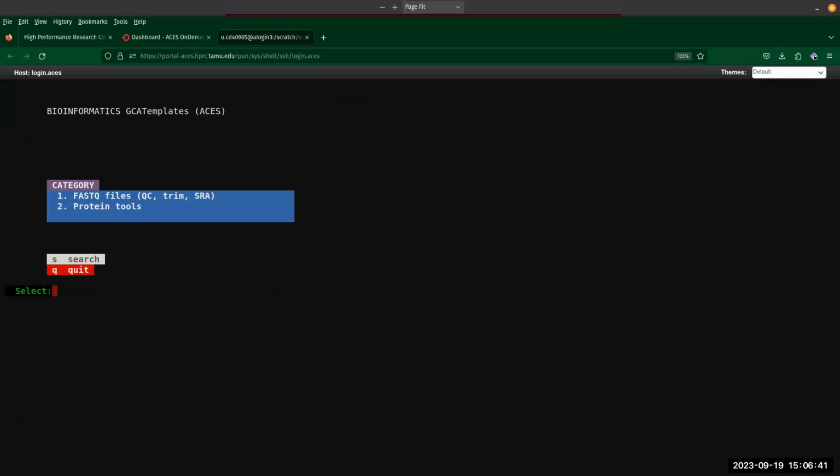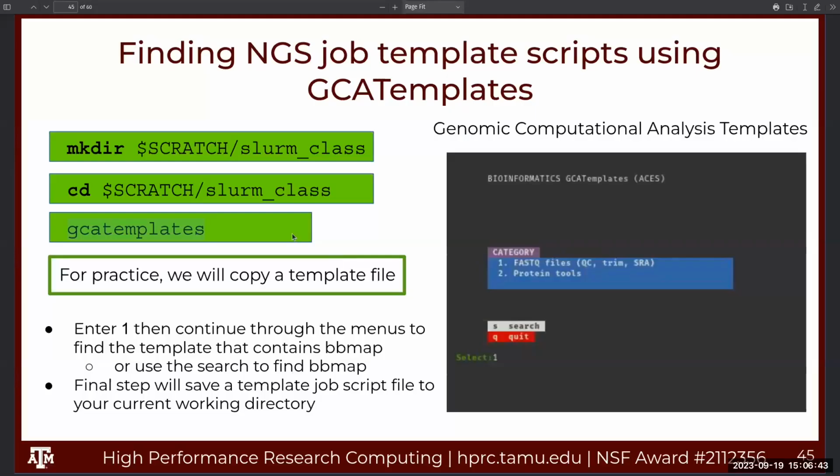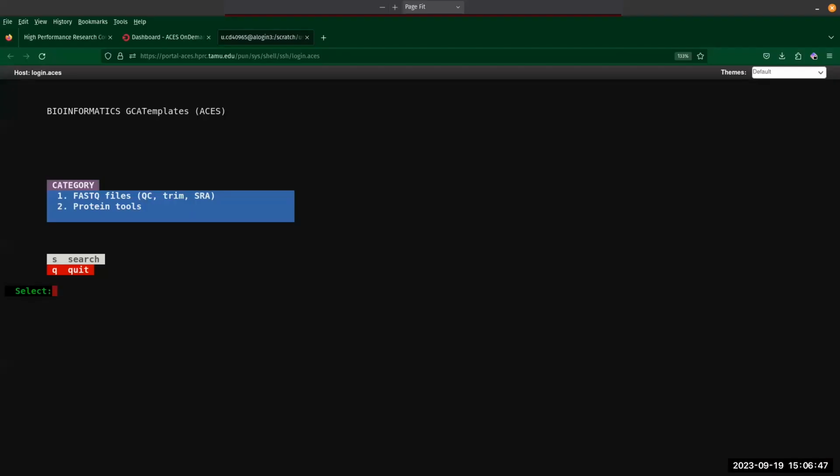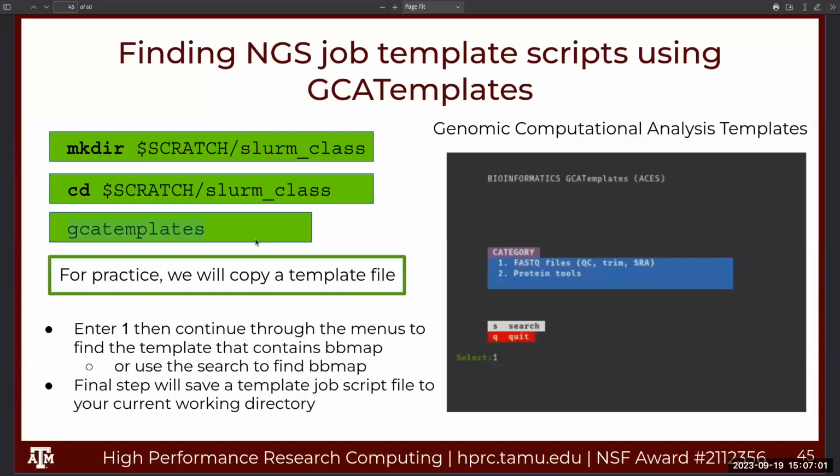Anyone get to this point? You want me to go over that again? Make a directory, go to that directory, and then run the command GCA templates. As we add more templates, you'll see more categories. Right now we have just a few. But what you can do is search.